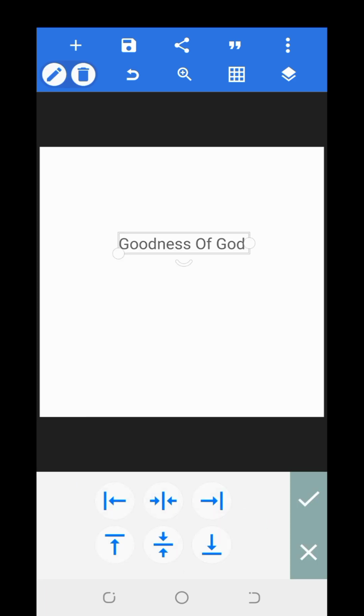The other one is relative position. If you want it at the center, this one is for the center. This is the right, and this is the left. So like that.